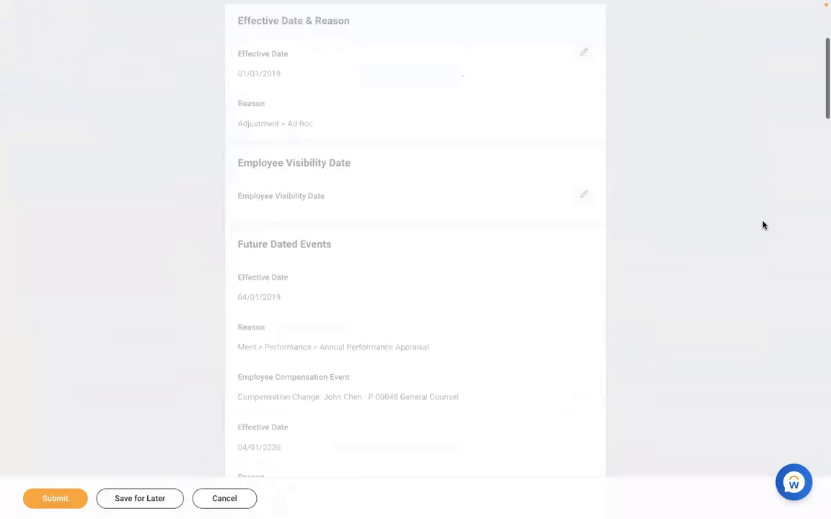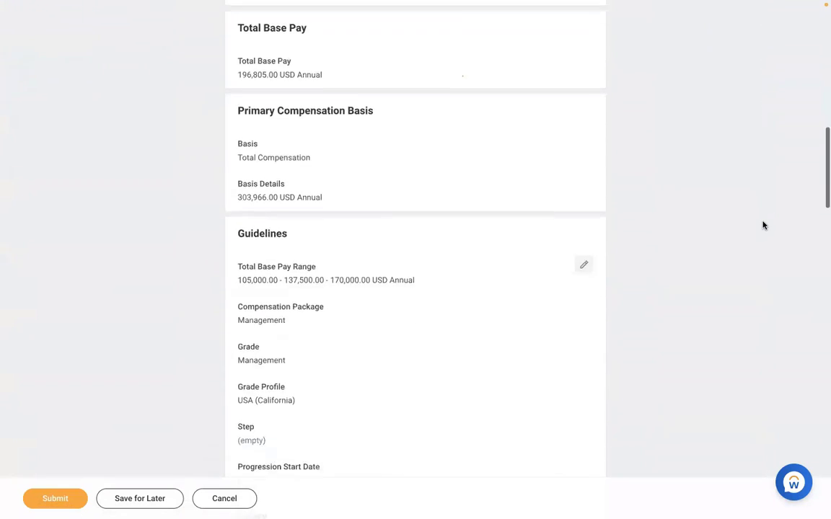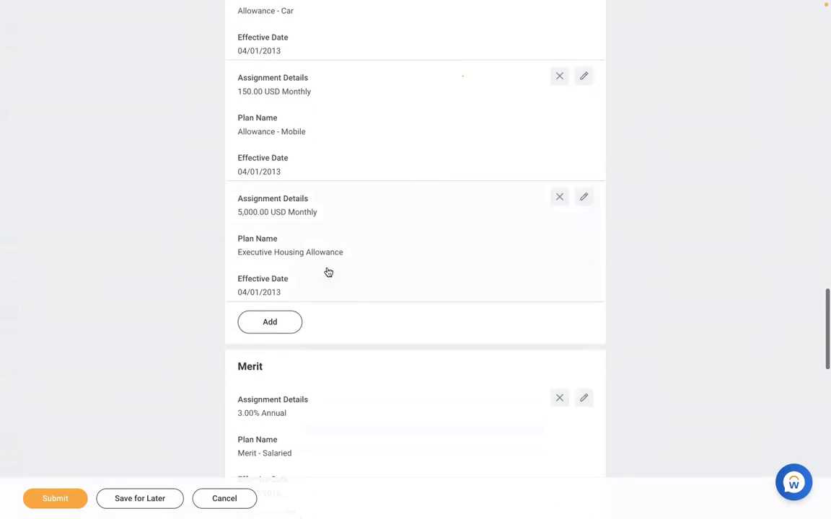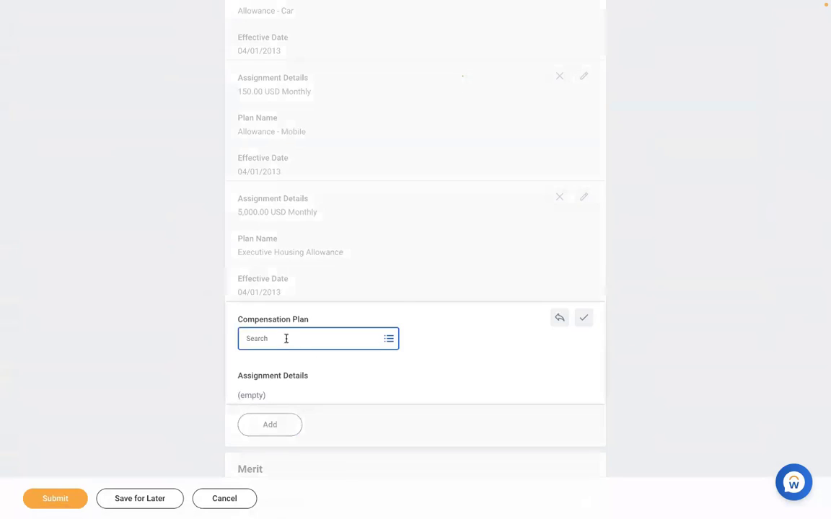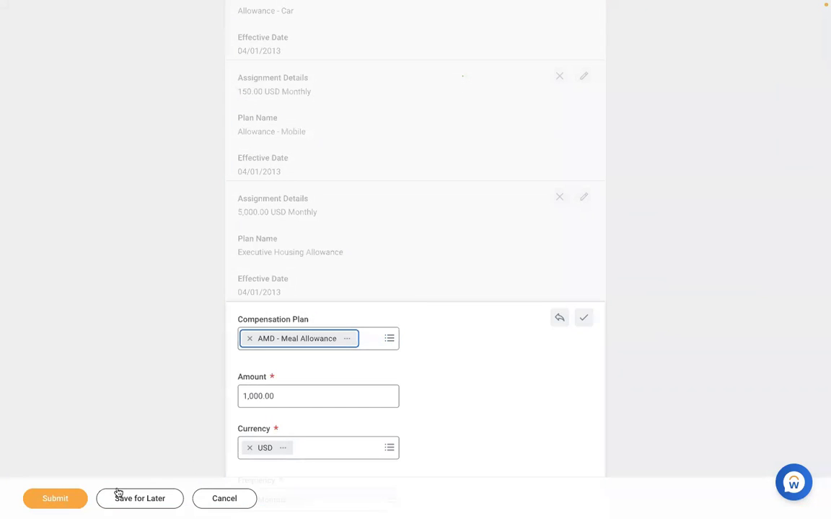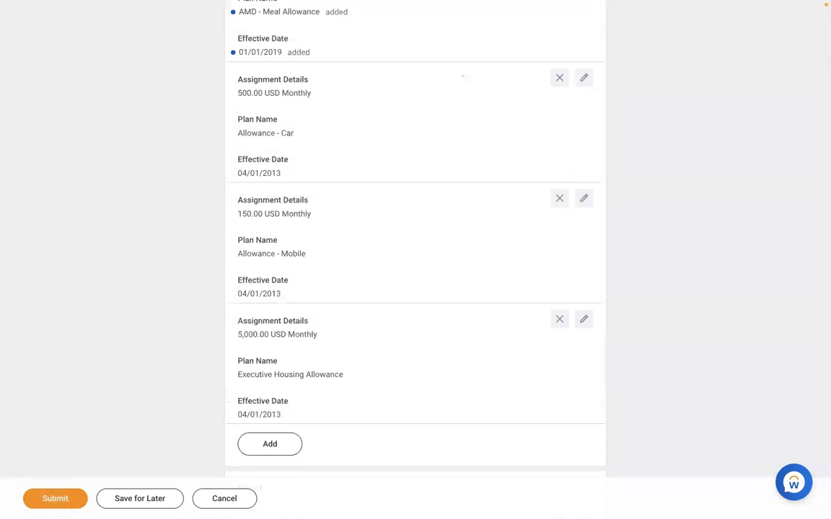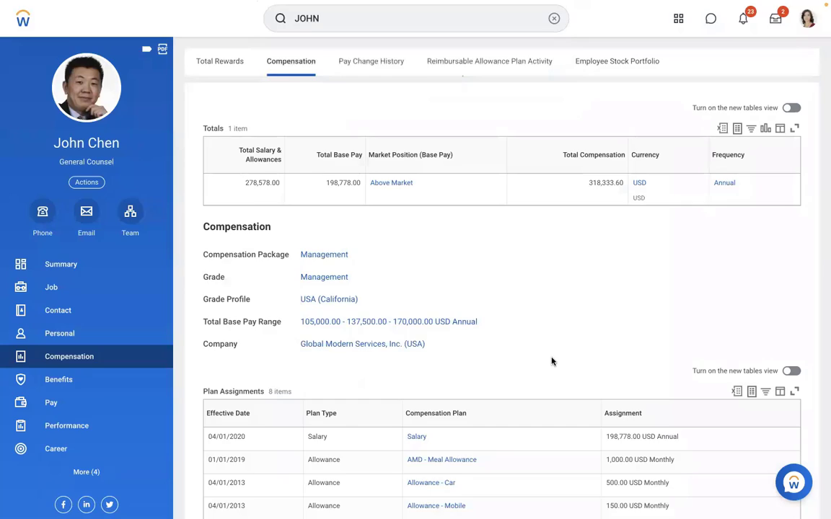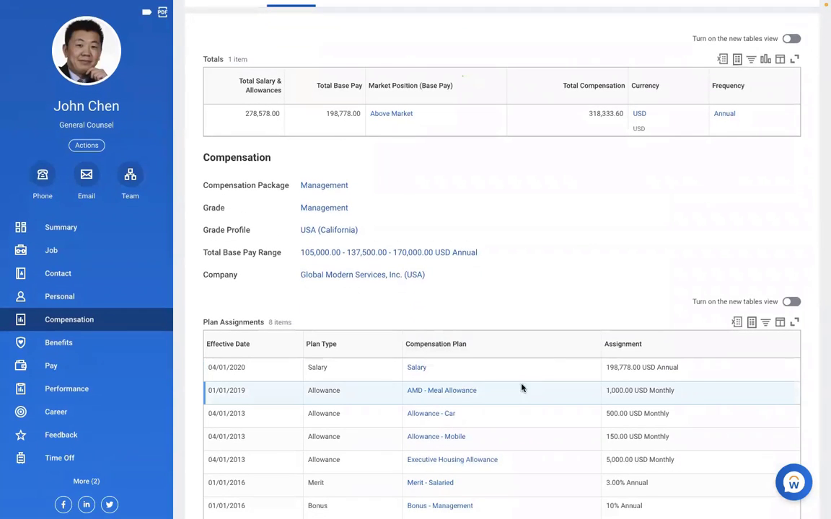Scroll down to the allowance section. Add meal allowance, the one we created. $1,000 defaulted, submit. Perfect. Now at worker profile, I can see the meal allowance.